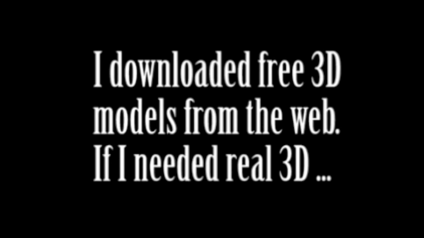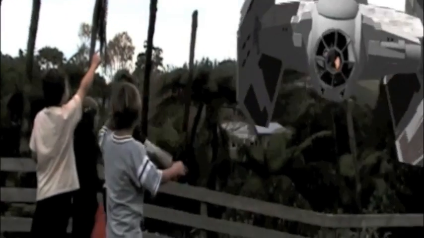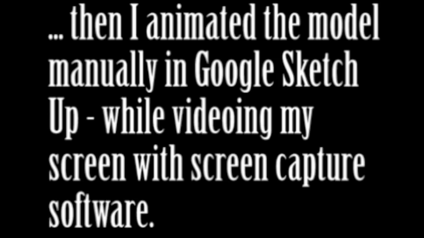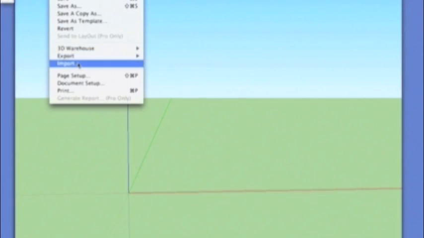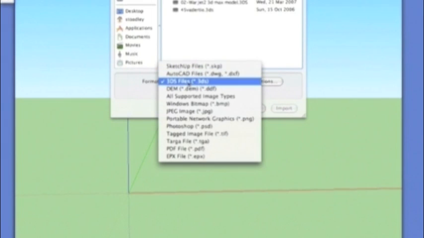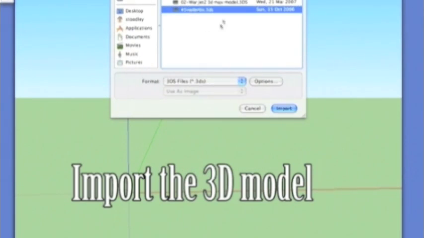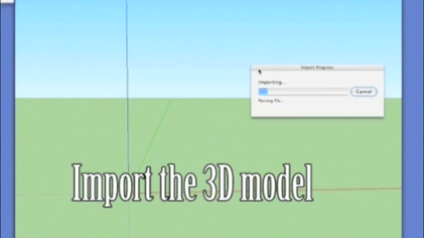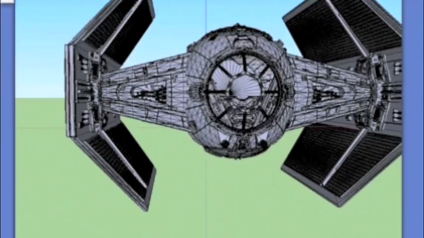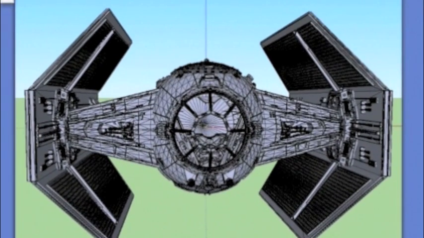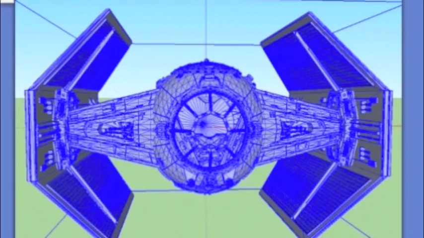So I found myself a collection of Star Wars 3D models on the net, downloaded them, popped them into Google SketchUp, and videoed my screen with some screen capture software, SnapX in this case. So import your model. Here's the wireframe. This particular model isn't the one that I used in the end, but it gives you an example of how it looks.